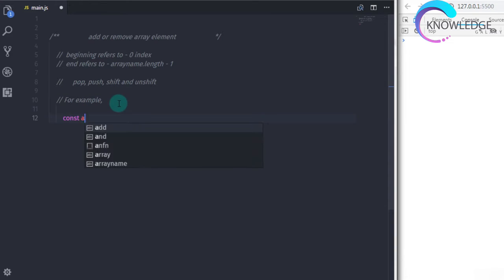Suppose you have an array of numbers, so I will say const arr is equal to, and in the square brackets I will specify array elements, so I will say 2, 3, 4. Now you know that you have 3 elements in this array. On 0 index you have 2, on first index you have 3, and on second index you have 4.